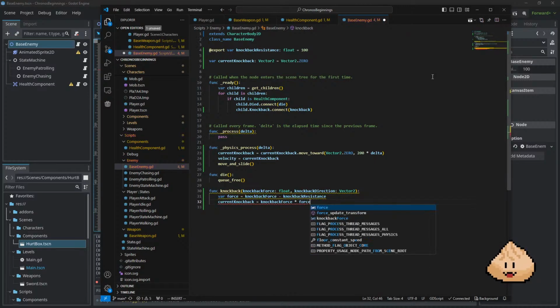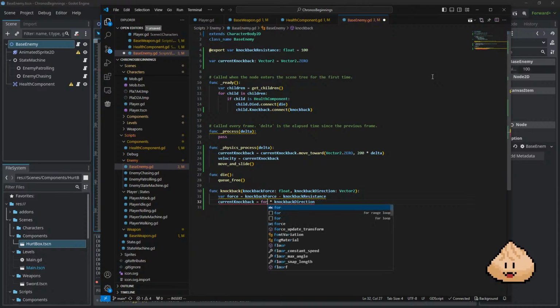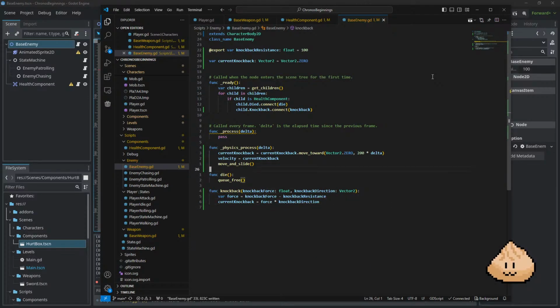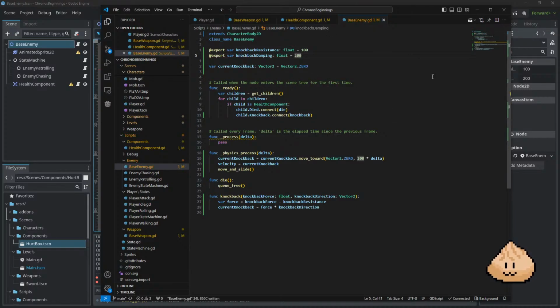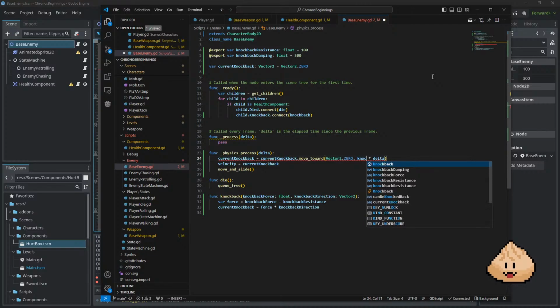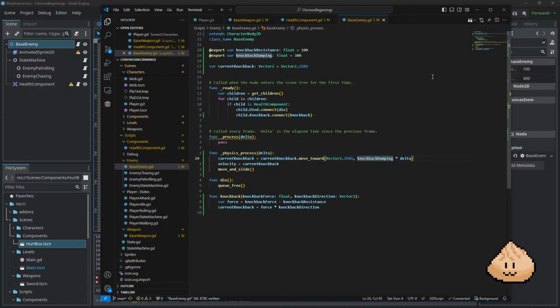So we'll do force. Oops, not that one. Force. Okay. Sweet. And then we'll have another export up here. Var knockback damping, I guess. I don't know if that's even the right word, but we'll just say 200. Actually, let's do like 300. Okay. Knockback damping. Cool.